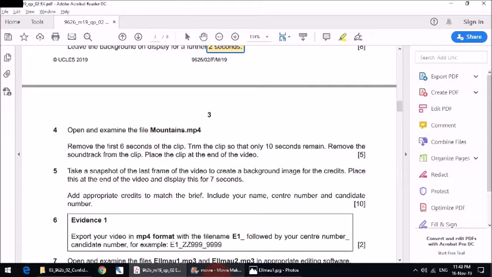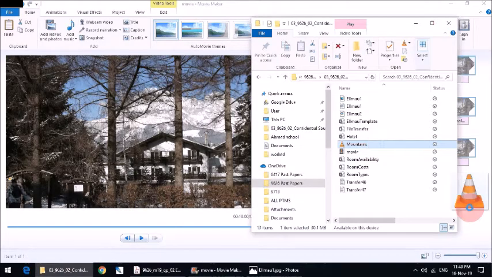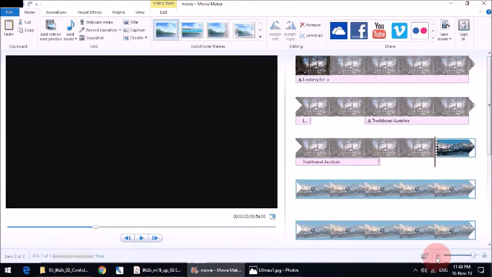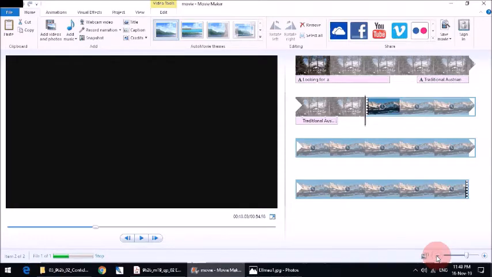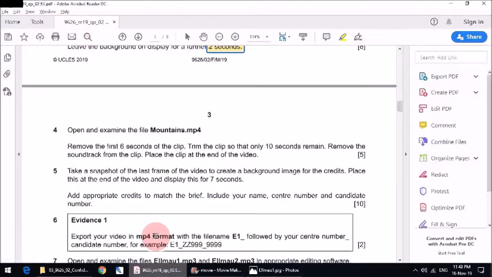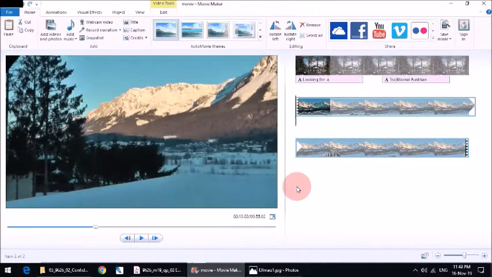So what I'm going to do is import this. First, of course, you have to convert the format into one that it can work on. Take a snapshot of the last frame from the video to create a background image. Remove the first 6 seconds, trim the clip so that only 10 seconds remain. So the first 6 seconds are a must, then you have to keep 10 seconds, and if something else is after that, remove it too. Remove the soundtrack, so we're just going to make the volume 0.